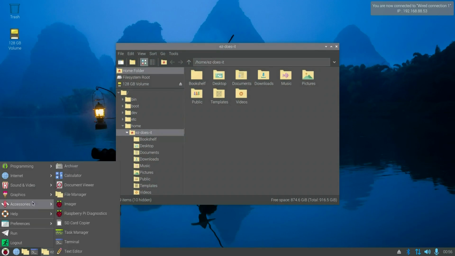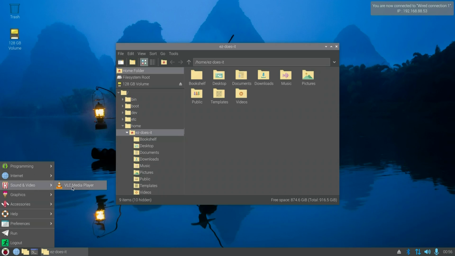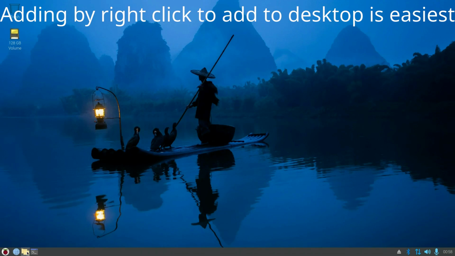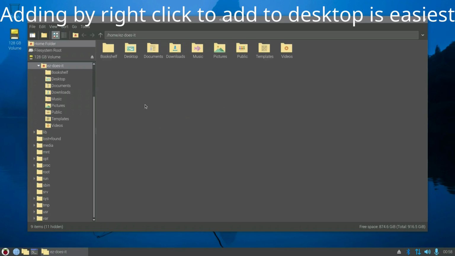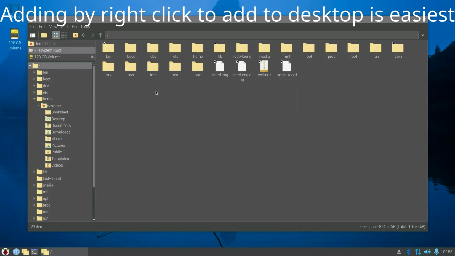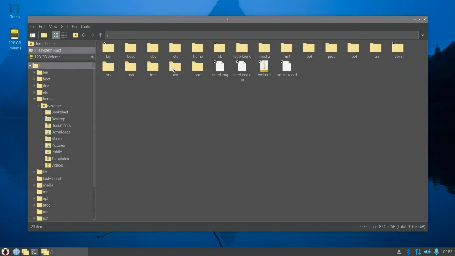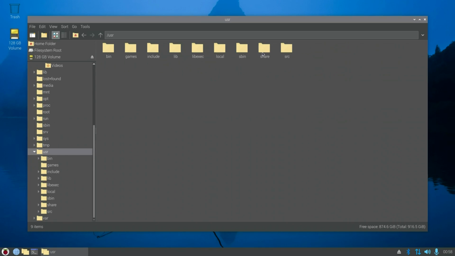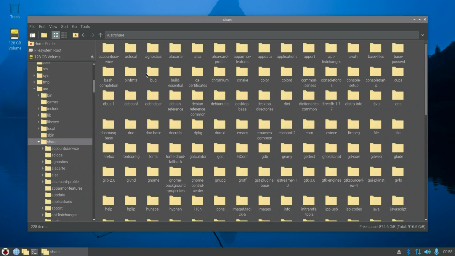One way to create a desktop icon is to select the item through the menu, right-click on it, and select Add to Desktop. Another way to add a desktop icon is to go to your File Explorer, go to your file root system, select USR, select Share, then select Applications.